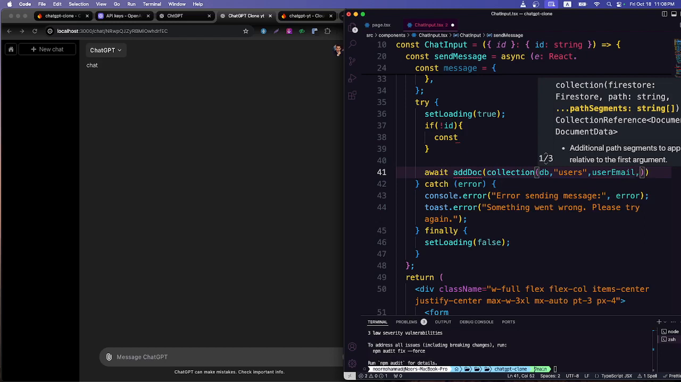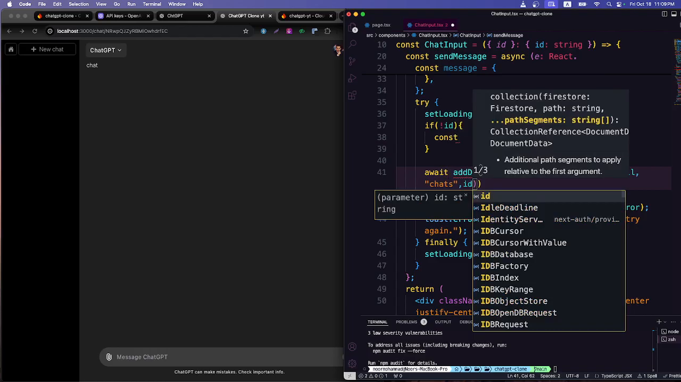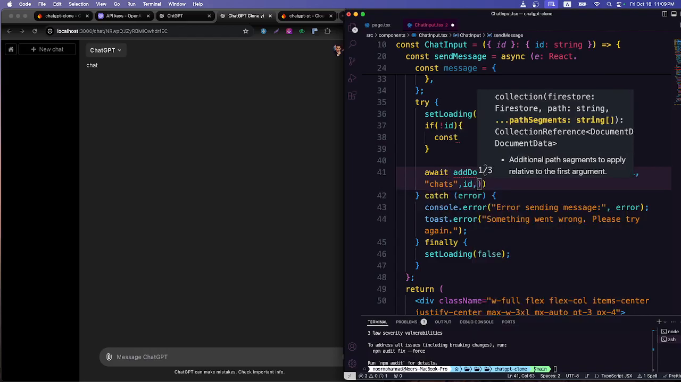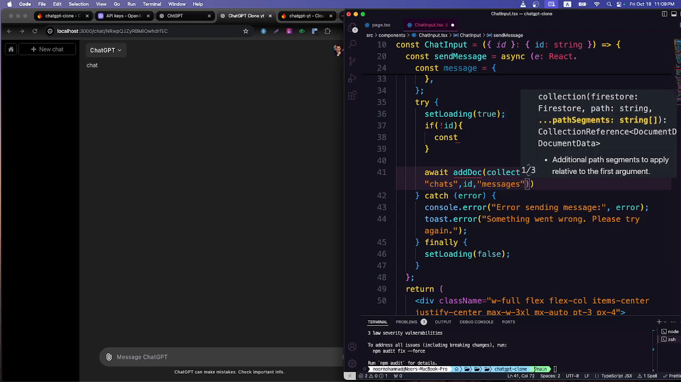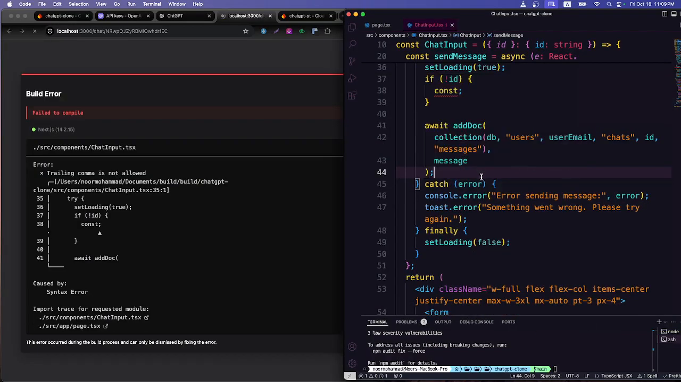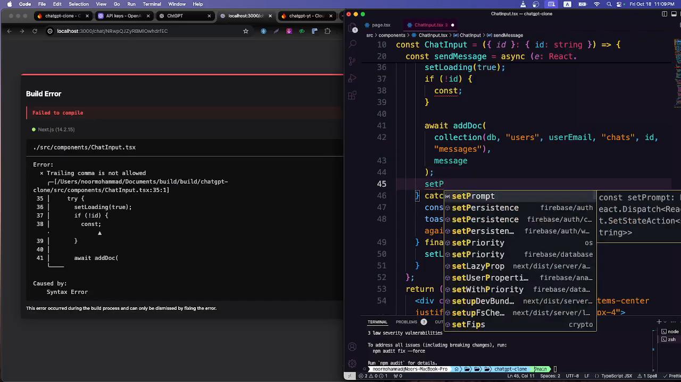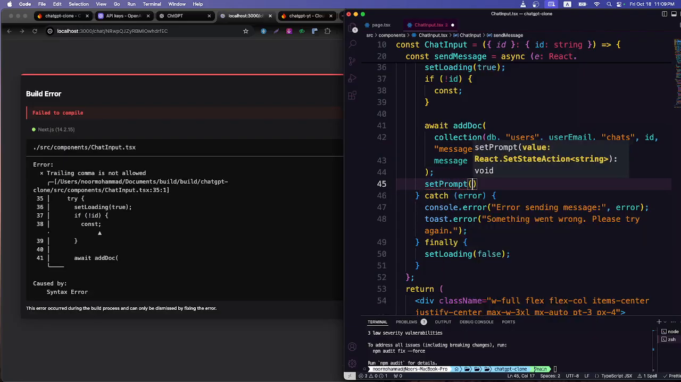Now here the next one is going to be chats. In chats, it will be our ID, the ID which we are passing there, and then the next parameter will be messages, and within that messages collection, it's going to pass the message which we created. Okay, so that's the scenario which will create it, and after that, the set prompt should be, we're going to make it an empty string.